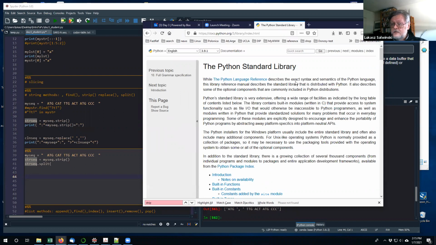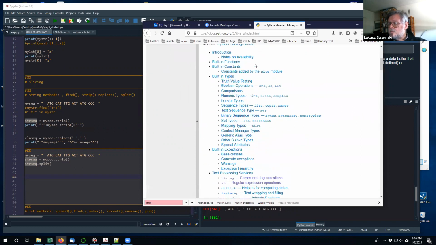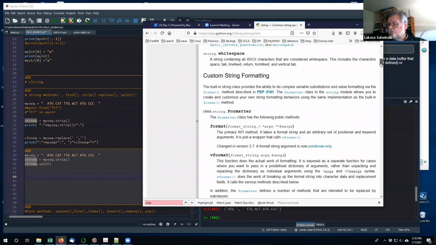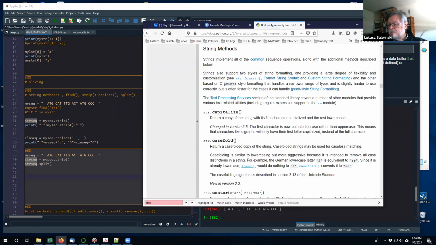We're looking for methods for strings. Then we can go to built-in types. There's going to be strings, and here we've got common string operations mentioned somewhere here plus string methods. So with a little bit of patience, you'll be able to find a lot of stuff that might be useful.